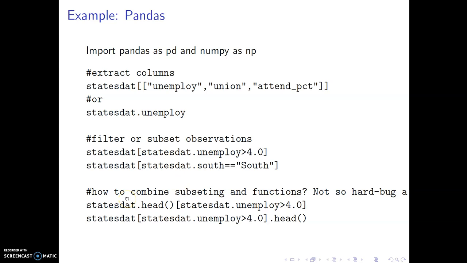So how could we combine subsetting and functions? It's not so hard. Just do the following. So a function like head. If I only want to see the first few observations where the state's unemployment rate is bigger than 4%, I simply do this.